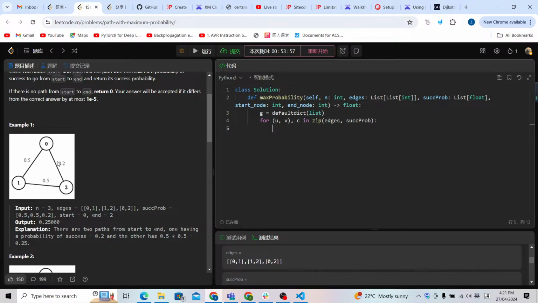Currently we're going to put all positive values inside the graph, but later on we're going to define the probability of the start node to be negative 1. If we put a negative 1, it means negative 1 times all other values will be negative. So we can turn the problem into this, because this is going to be easier. So let me just finish the graph. G[u] should append v and c, and similarly G[v] should append u and c.